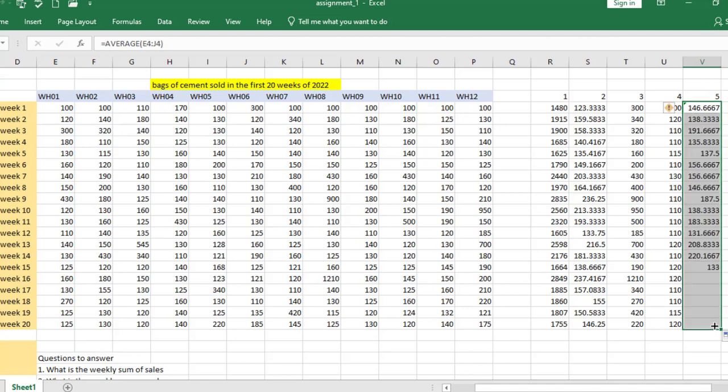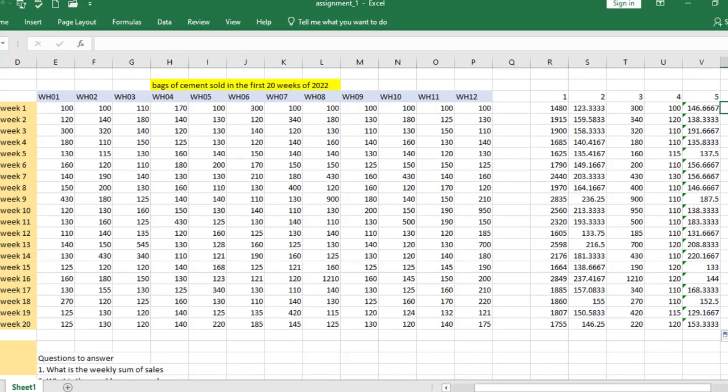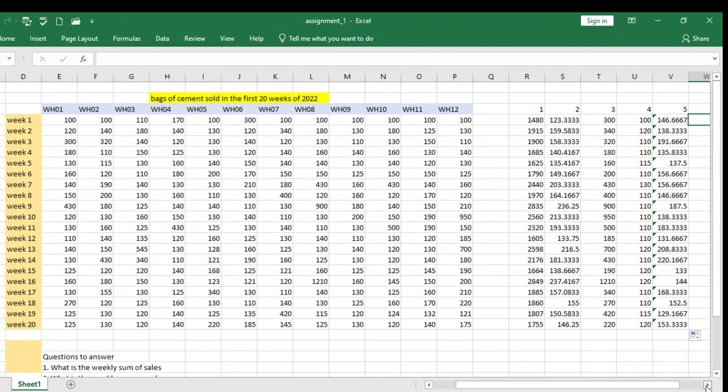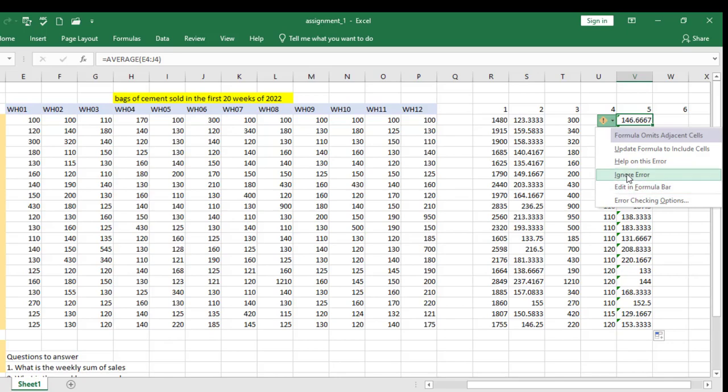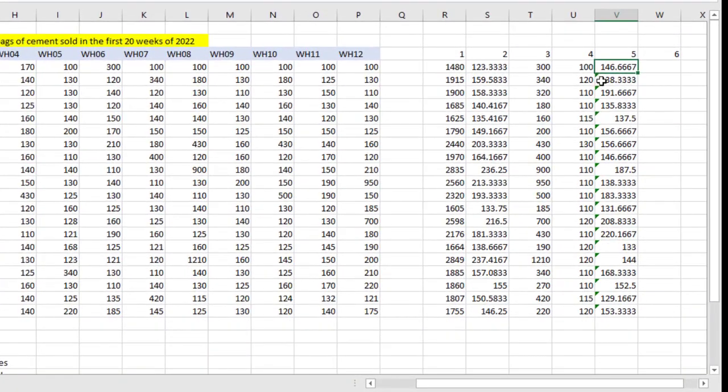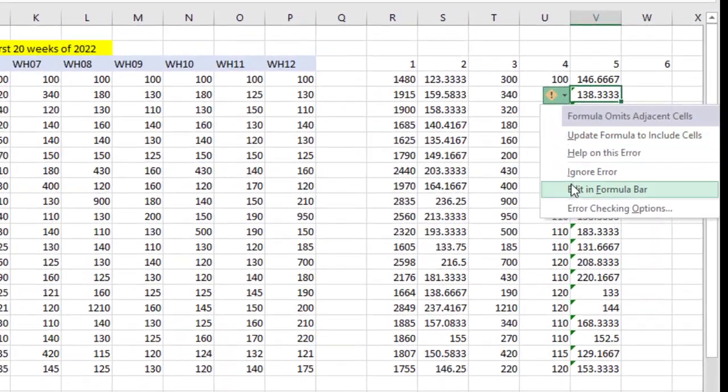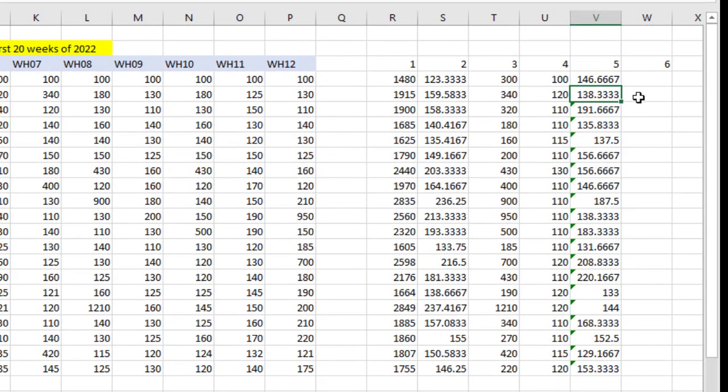So next, ignore this green sign you're seeing. There's nothing there. So you click on this, say ignore error. So that's how you can just make do of it and clean off every error there. So these are just some things we can say. Let me not dwell on that. Let's move to the sixth question.